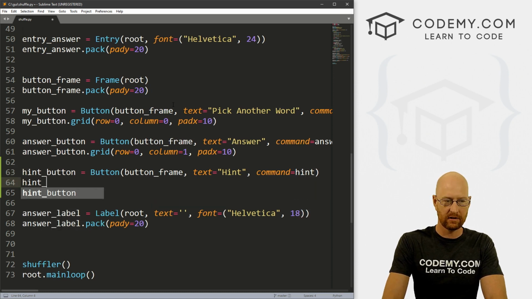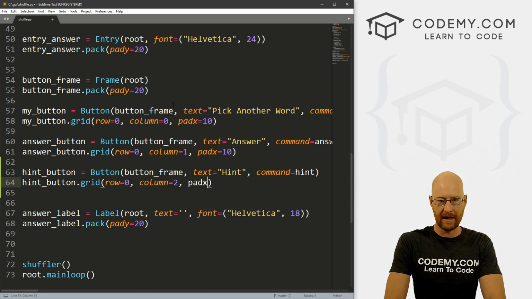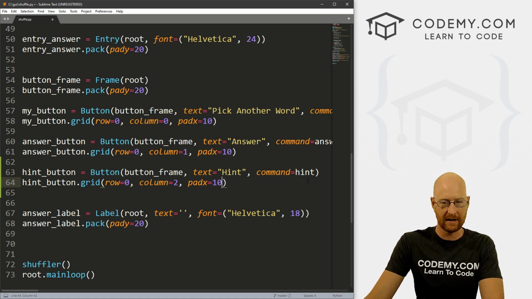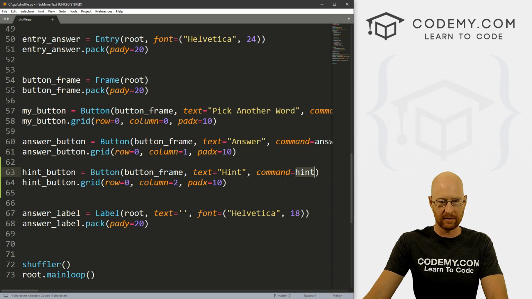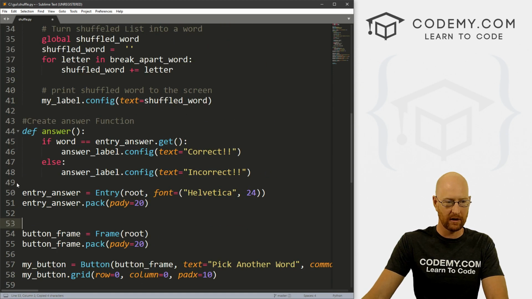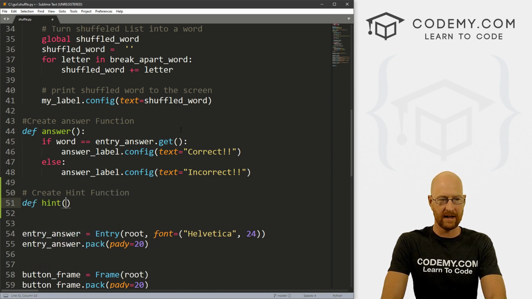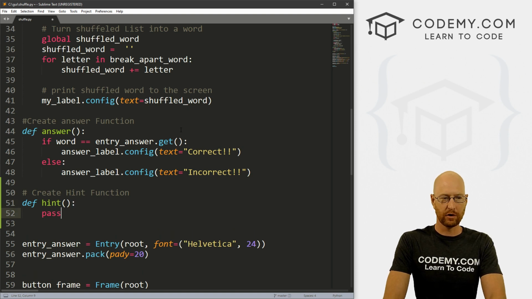And let's go hint underscore button dot grid. And let's put this in row 0, column 2. And then give this a pad X of 10 just to separate it from the other two buttons that we've got. So we've got this command hint. So let's go ahead and create that. So let's come up here and anywhere around here, let's go create hint function. And let's define that. And let's just put pass for now.